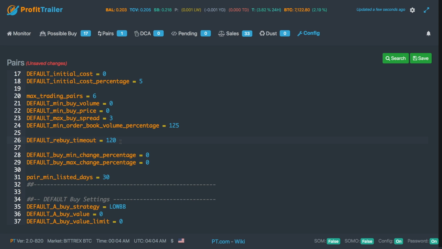The next 2 lines actually, the default min change percentage and default buy max change percentage. These are actually filters for allowing a coin to show up in your possible buy log if it's between a minimum and a maximum percent change in the prior 24 hours.